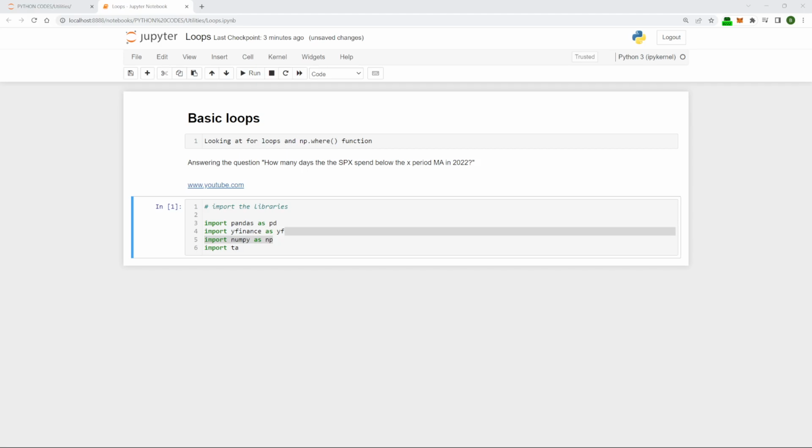We're just going to do some basic looping, just to have a look at how that works, and then we're just going to also combine some of the other things that we've done thus far into this little program. And in this program, we're going to also look at the NumPy where function, because that'll come in handy. And we're going to try to write a program to answer the question, how many days did the S&P 500 spend below the X period? So, you know, the 20-day, the 50-day, the 200-day, whatever period you want, moving average in 2022.